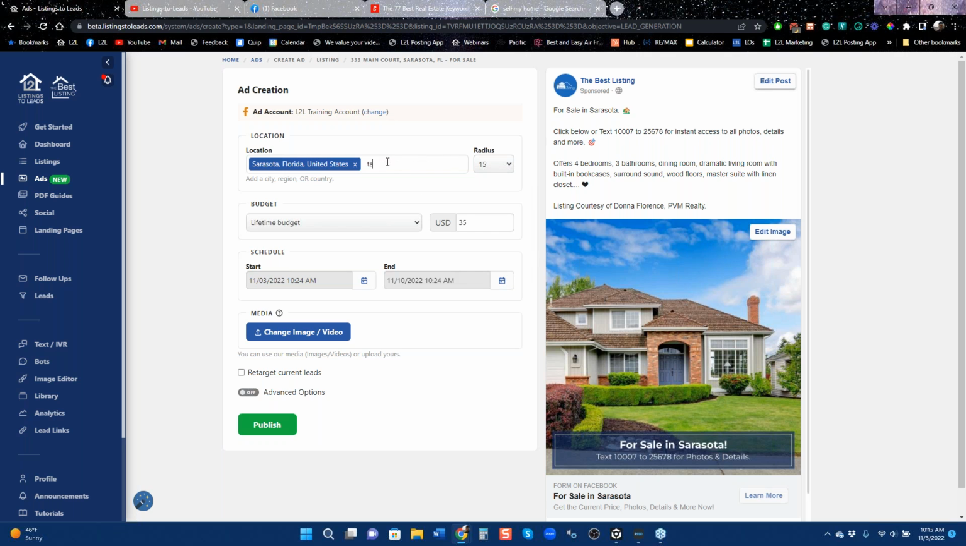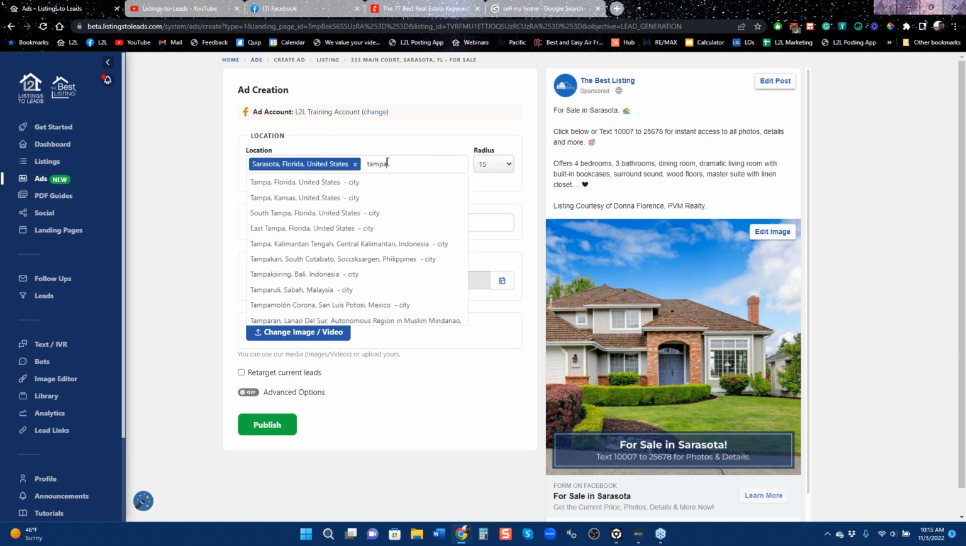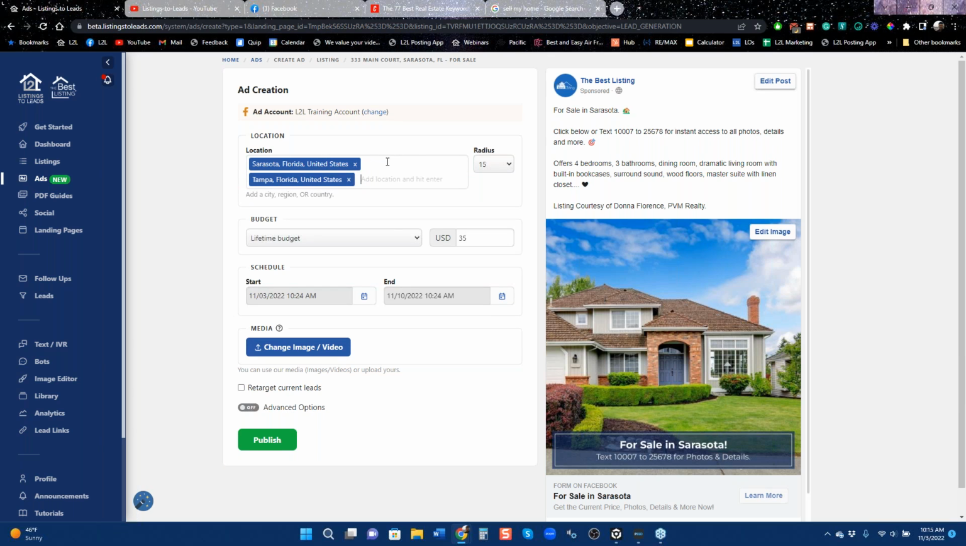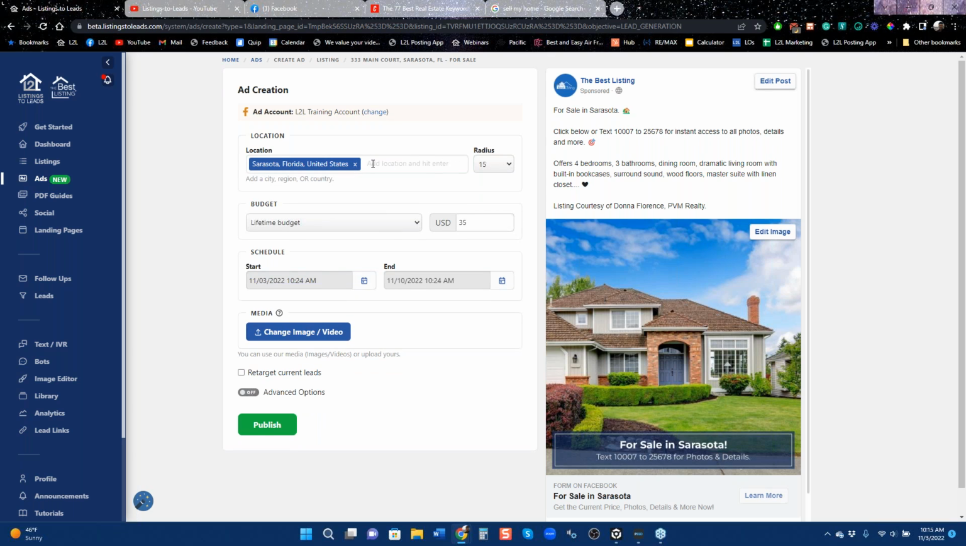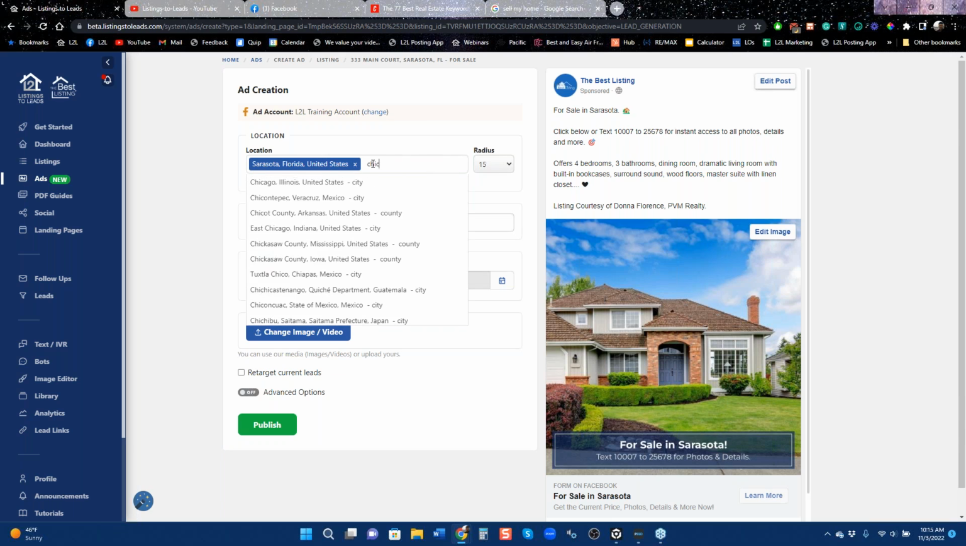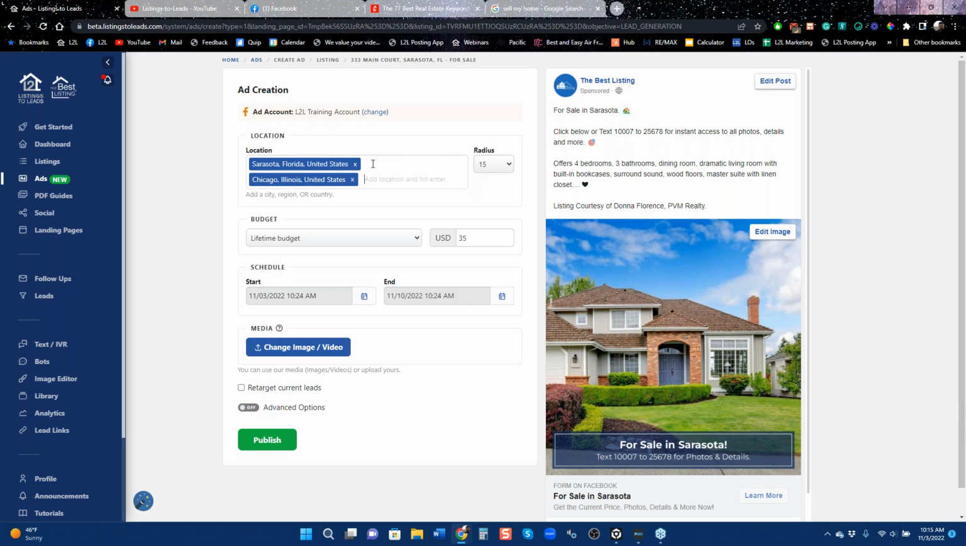So this is in Sarasota, but I actually know that there are people that are just getting tired of Tampa and like to move to Sarasota. So you can put in multiple cities. Another thing a lot of people like to do is target completely different states, right? I've got clients in Southern Florida that love to market up into New York and Chicago because it's freezing in the winter. Let's say we've got a nice waterfront condo for sale.